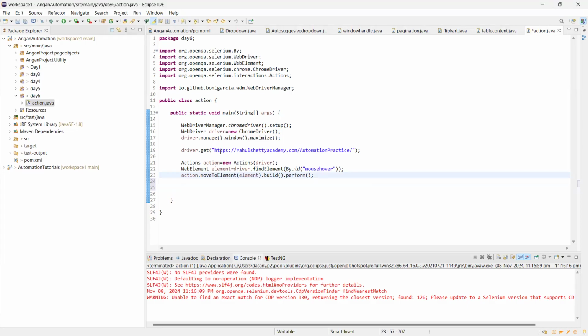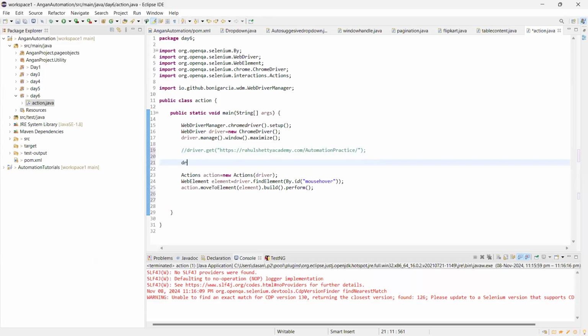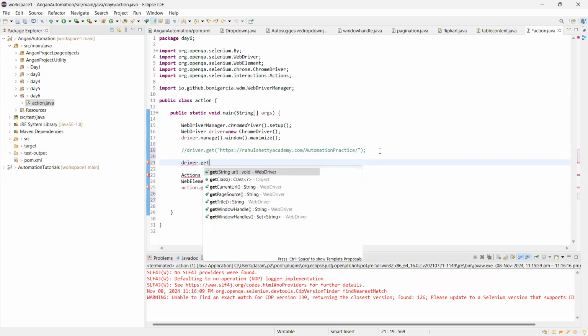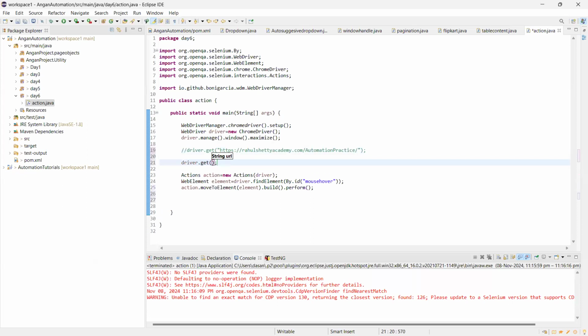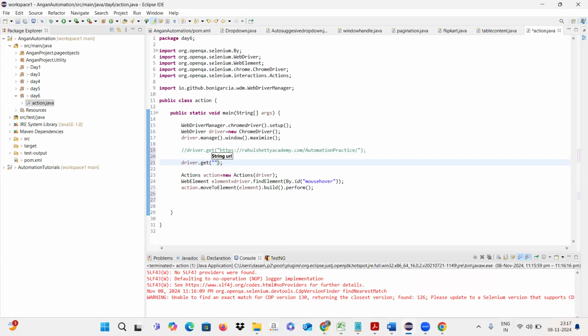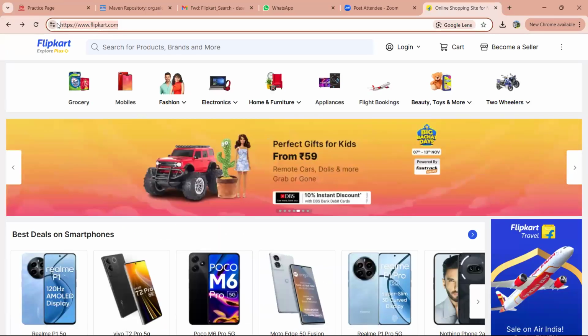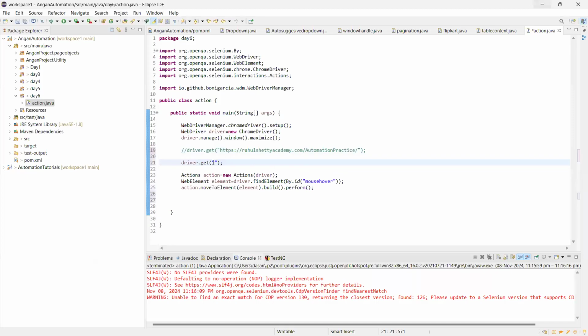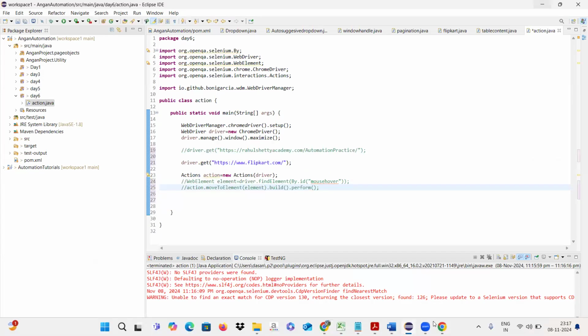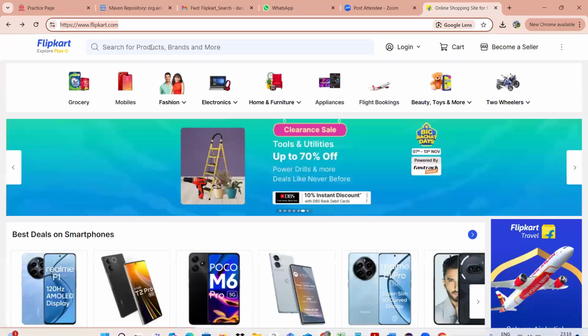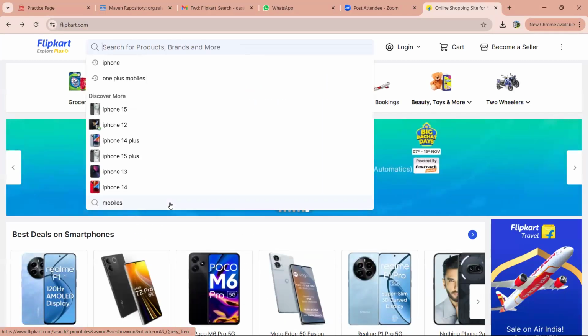Let's see. I will just comment it out, and we'll go to driver.get, and I will paste the URL over here. This is the URL basically. So let's just put this, Control V. And as of now, let me just comment it out. And we have to take the XPath of the search bar. So let me just take the XPath.